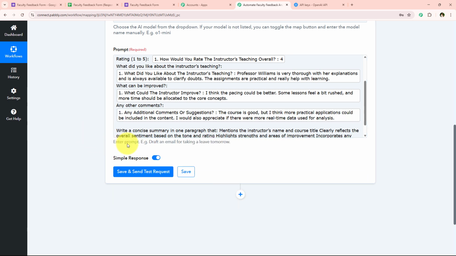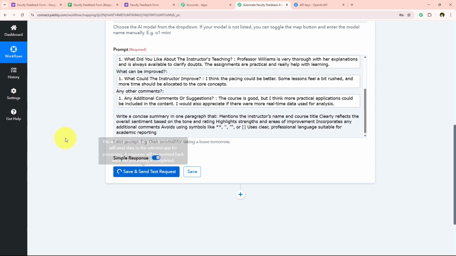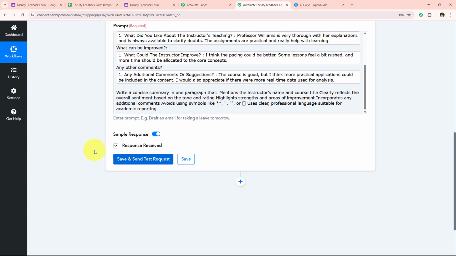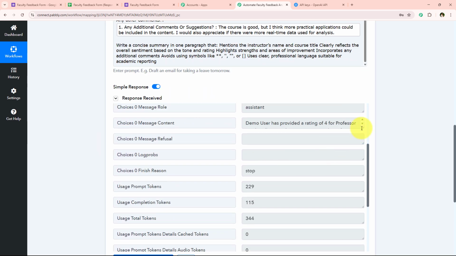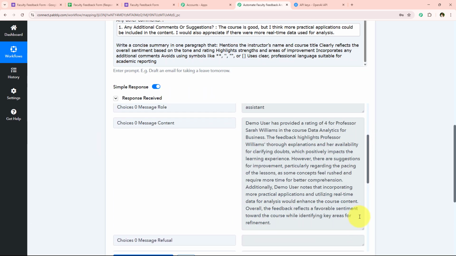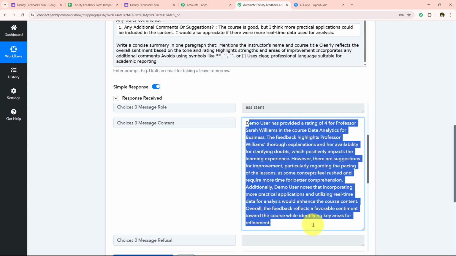And after mapping all of these details, I'm simply going to click on this blue button which says save and send request. And now using these details, my AI agent is going to generate me a summary. And over here you can see that my AI agent has generated me the summary using these details.